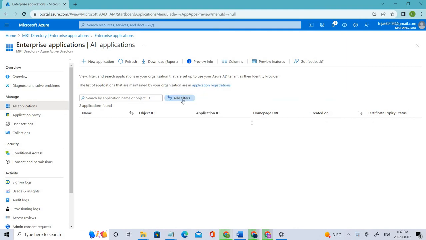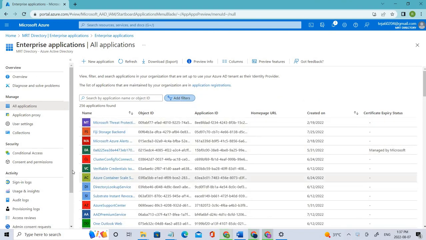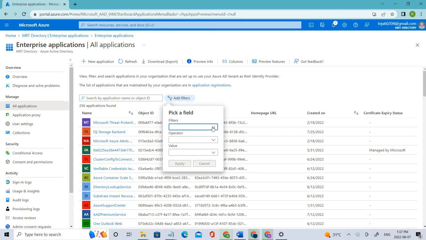If I remove this, you can see right now we have all the applications. Let's filter by application type, and you can select the operator as well. Coming to the value, since we are dealing with enterprise applications, you can click enterprise applications, or if it is Microsoft, you can click Microsoft or managed identity and so on. Based on that, you can select accordingly. In this case, I'll be selecting enterprise applications.